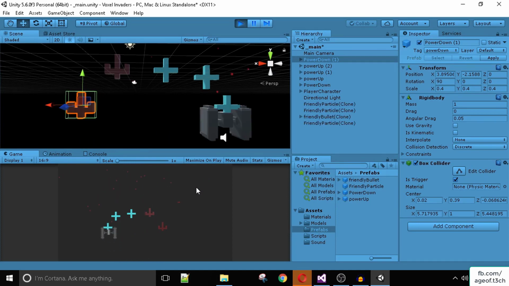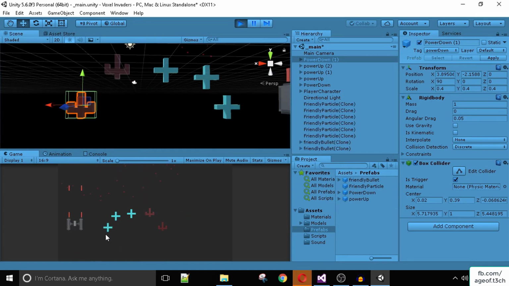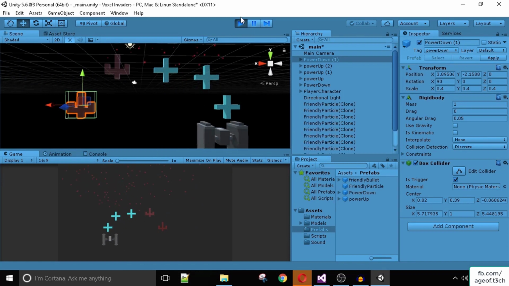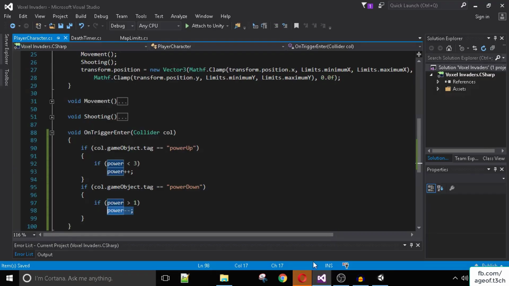Now if I run the game, I can shoot. You see I collided with that one and it gave me more power. Now I have 3, but I can't get more. And if I hit the red one, it decreases my power. But here's the problem, the power-ups stay in the game. We don't want that, so let's go ahead and open up our script.